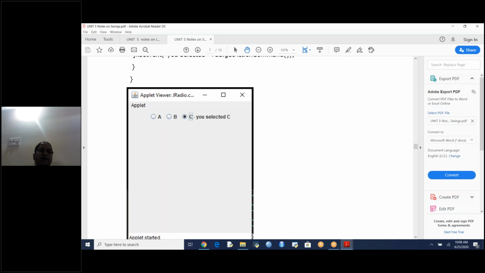Now, how many radio buttons are there? Here there are 3 radio buttons. What are the 3 radio buttons? This is the first JRadioButton with label A, the second radio button with label B, and the third one is labeled with C. So I have taken 3 radio buttons.